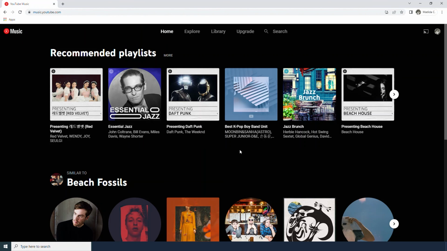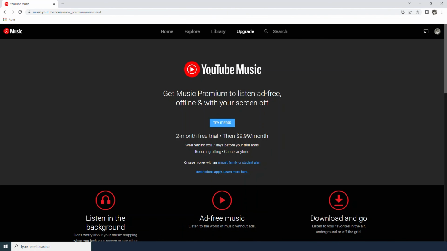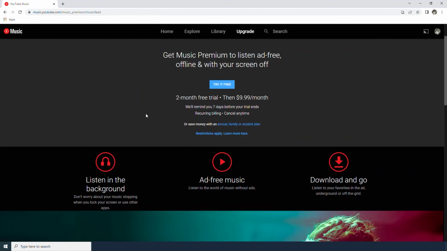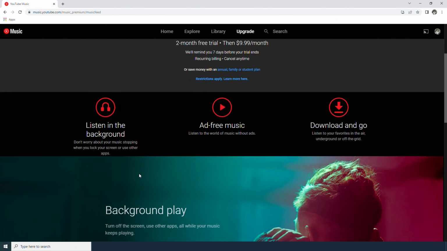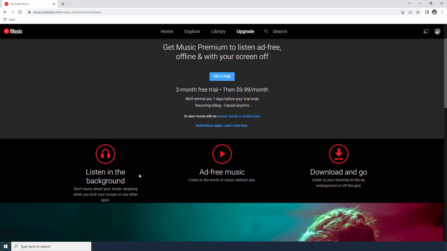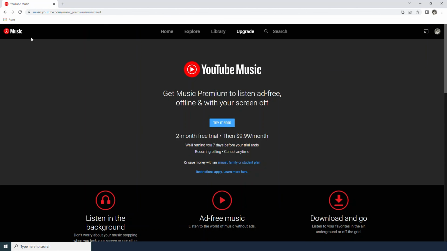Now let's say that we had been using YouTube Music for a while and we really liked it, and we wanted to get that premium version. We were tired of seeing those ads. What we could do is go to this upgrade tab, and this will have details about subscribing to the YouTube Premium version. As you can see, it's $9.99 currently. They give you 2 months free. Not only does it skip ads, you can also download and listen on the go and listen in the background. That is an option, but as we've seen, there's a lot you can do with the free version, both signed in and not signed in.